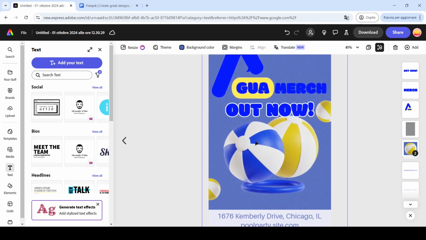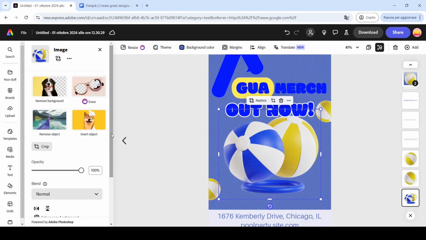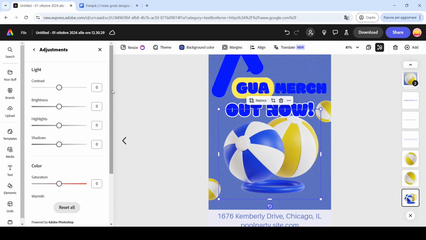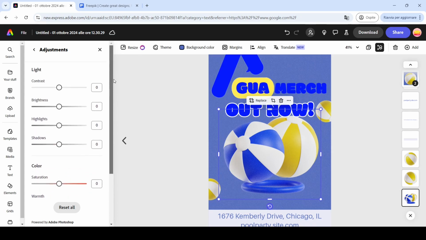As you can see, these balloons have the same color of our logo, but to make it brighter, we can select the image and then scrolling down to the left, we can select Adjustments. In this way, we can change the light, the color, and the details of a picture. And to match our logo, we can add some more brightness, highlights, and saturation. Just like that.